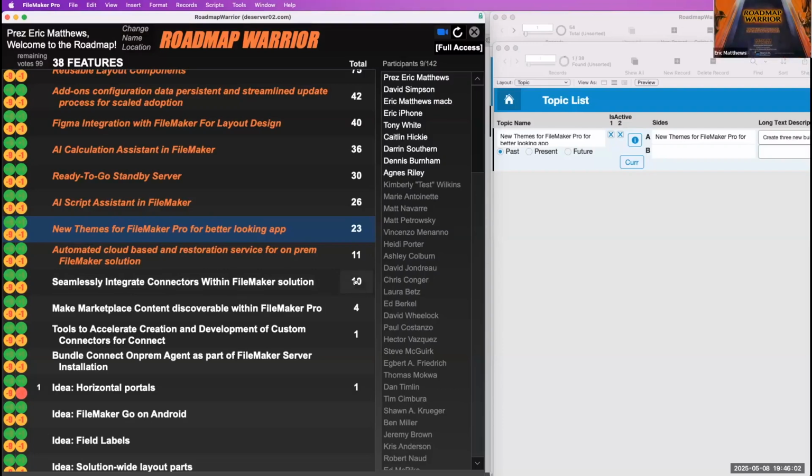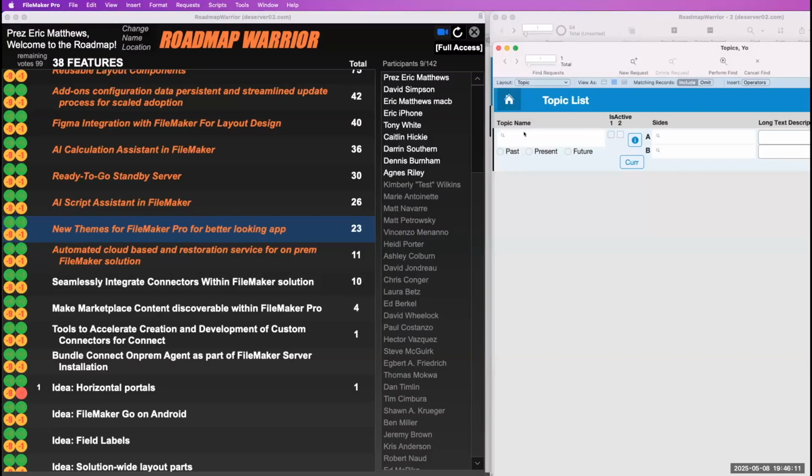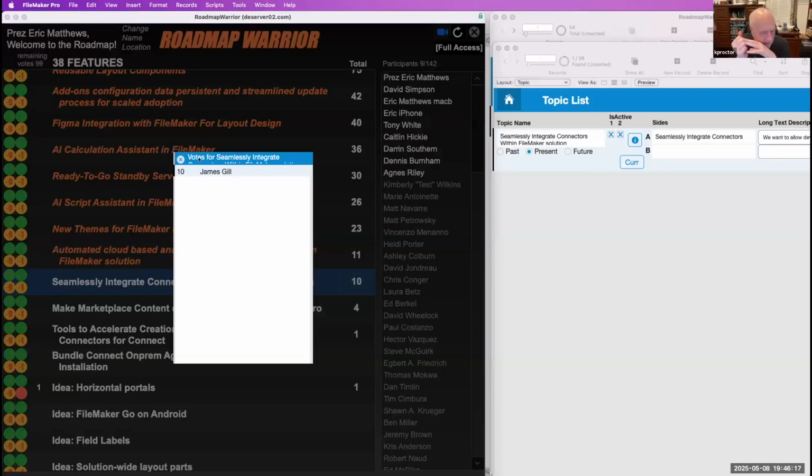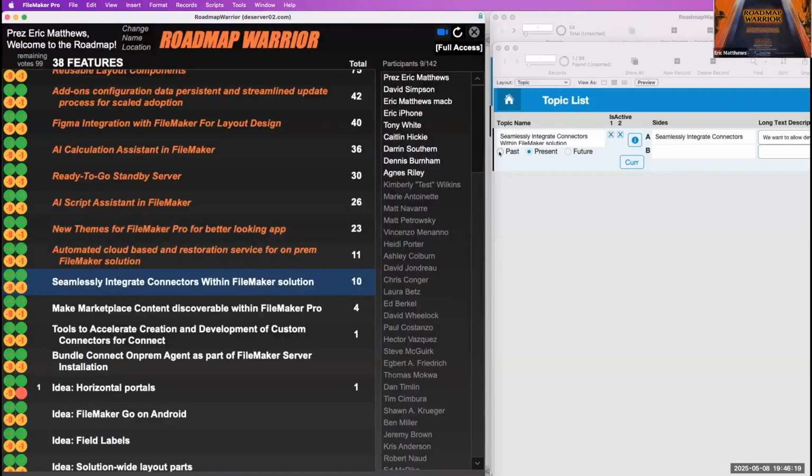Yeah. And did we seamlessly integrate connectors within FileMaker solution? We didn't talk about it. I'm neutral. Make marketplace content discoverable. Wait, where is it? Seems like this one right here. James voted, he's gone, so there was someone complaining that we don't integrate enough. I don't know if that was James or not.